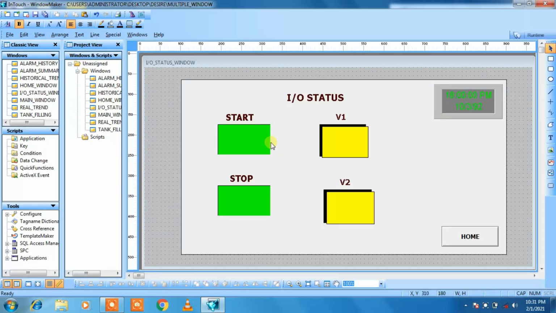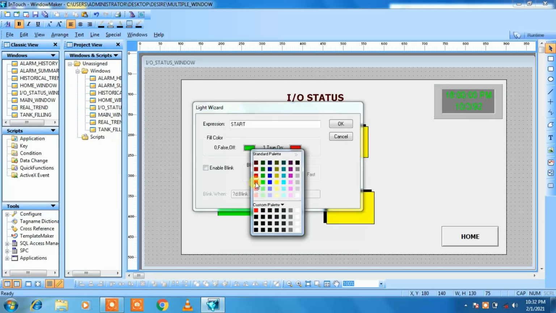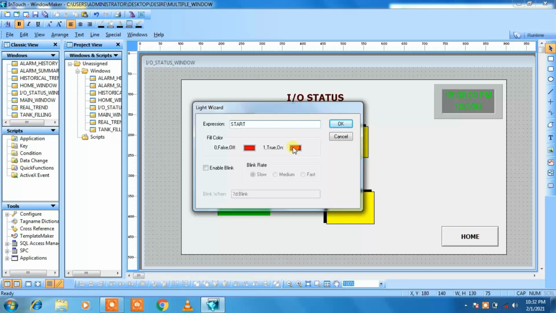Double click on the start button. There is an expression. This is the light wizard window. We have to indicate this light when the start button is in on condition. For that we will give the expression as start. When it is in off condition, it will show red color, and when it is in on condition, it will show green color.